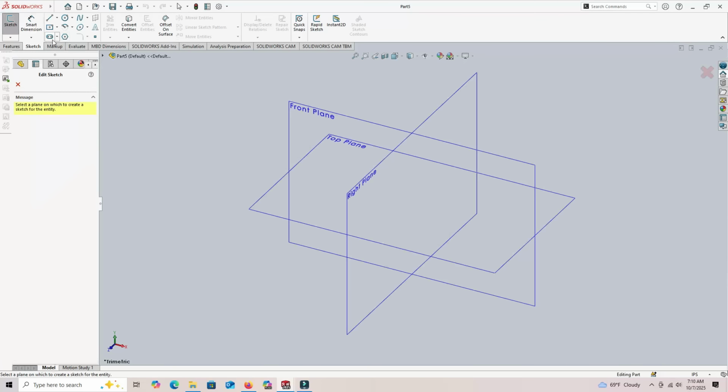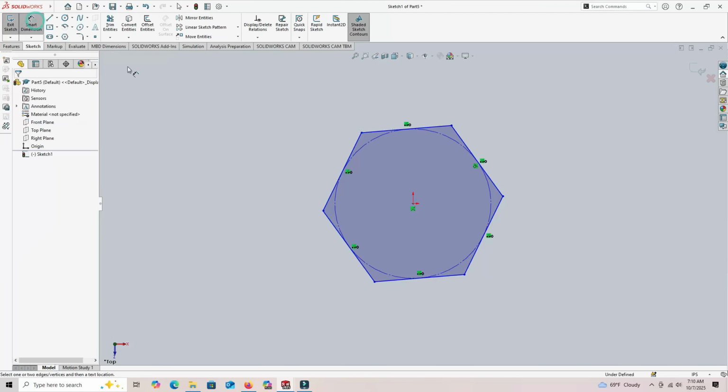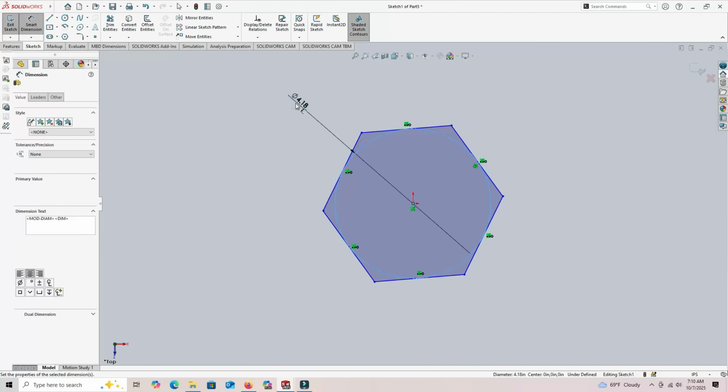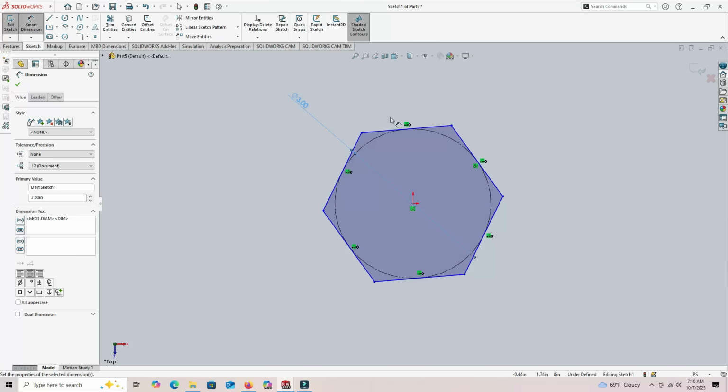So I'm going to go ahead and create another part, and I'll talk a little bit about when you would want to use this. I'm going to choose the top plane again. I'm going to put a hex down here. And let's see, I'll smart dimension the circle to be, well, that's a little big. That was about 3 inches in diameter.